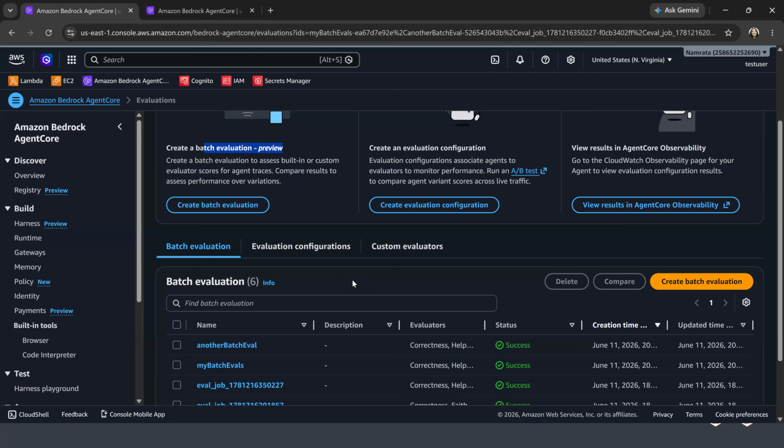So guys, this is it for today. This was one of the simplest labs. No code changes, nothing. And it's a nice little feature that you can certainly use and basically evaluate your agents or multiple versions of your agents as well.